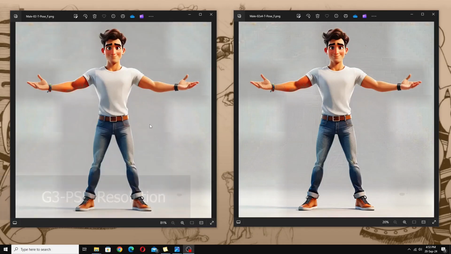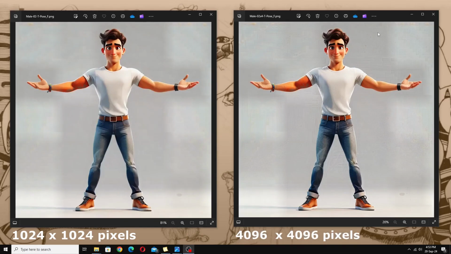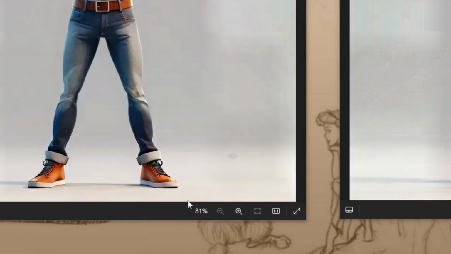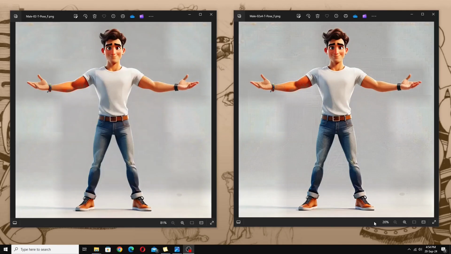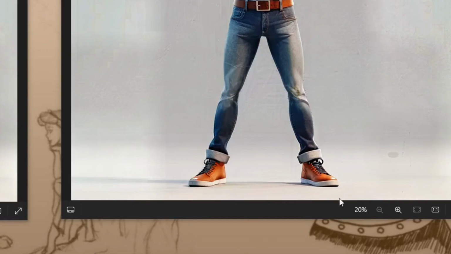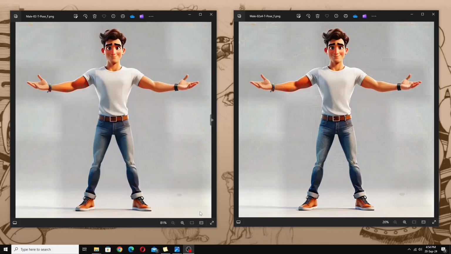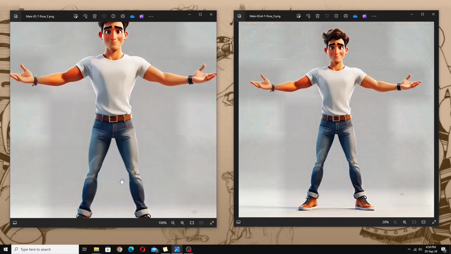This is the character we will be rigging in just a moment. But these are the source images and they were generated with an AI text-to-image generator. The one on the left is 1024 pixels by 1024 pixels, and the one on the right is 4096 pixels by 4096 pixels. On face value, just at the moment, they look almost exactly the same, but you can see this one here is currently being displayed at 81% of the size, and down here this one is just 20% of the size.